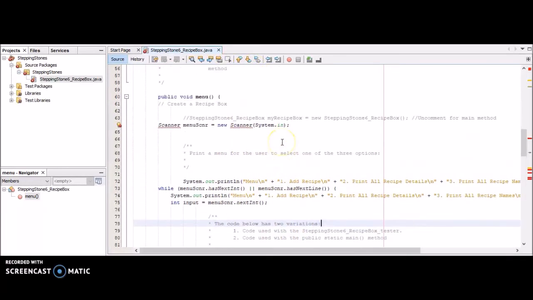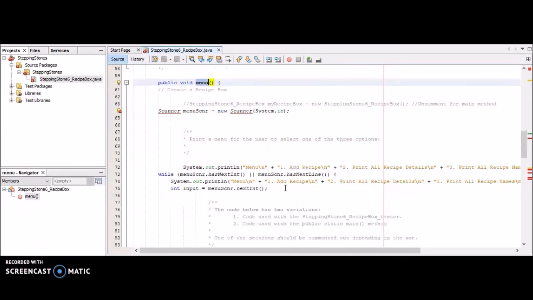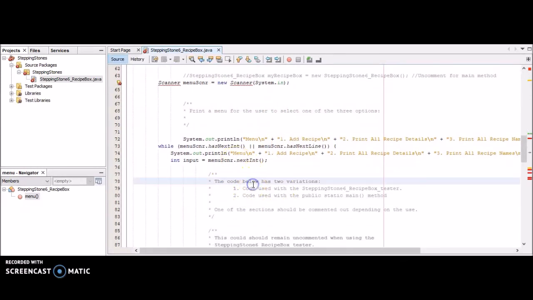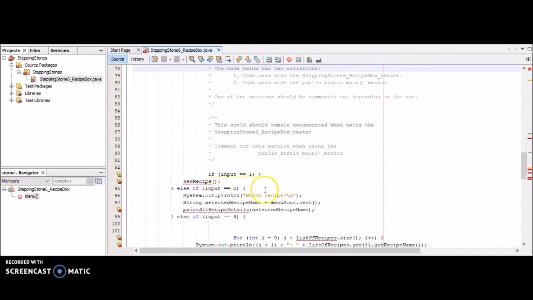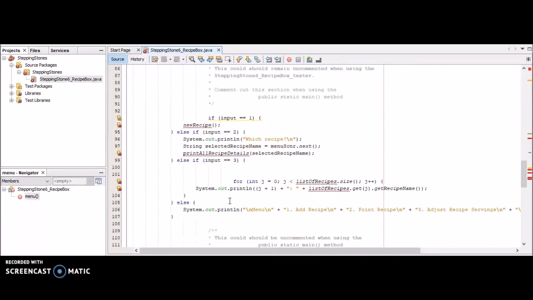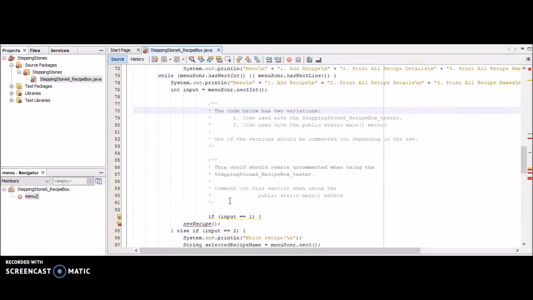Or you can actually change the name of this method to be the main method of the recipe box class and have the code run directly from the recipe box class. So you can change this to the main method. However, if you do that, just be sure that you uncomment or comment the appropriate code. So notice right now it's set up in a way where it's expecting you to have an additional Stepping Stone 6 recipe box tester class, and inside this main method you're making a call to this menu method. So that's how it's set up now.